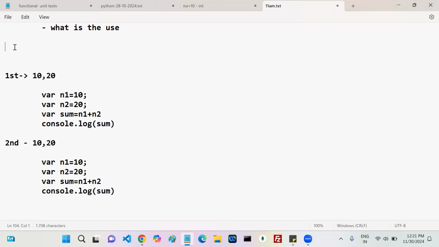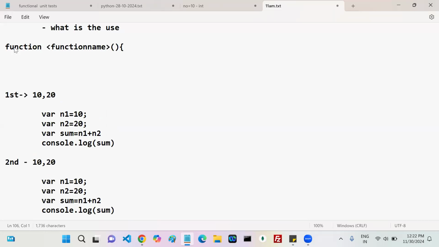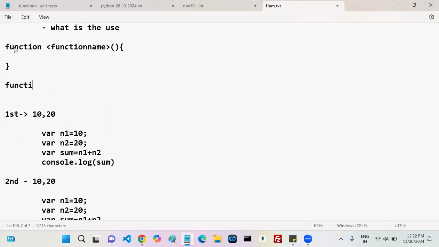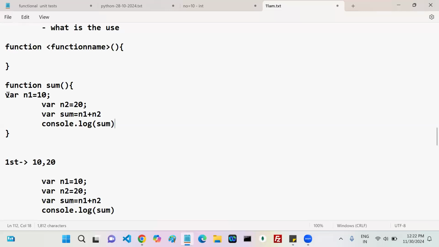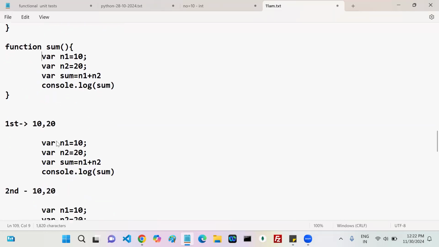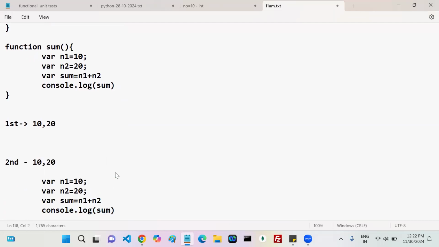So can I create a function, one function? How can we create a function? Simple, using the function keyword, and then the function name, and then the representation, and then the function body, that's it. So function sum, and here whatever the code is there, you can write it. Now the first person wants the sum of two numbers, right, 10 and 20.